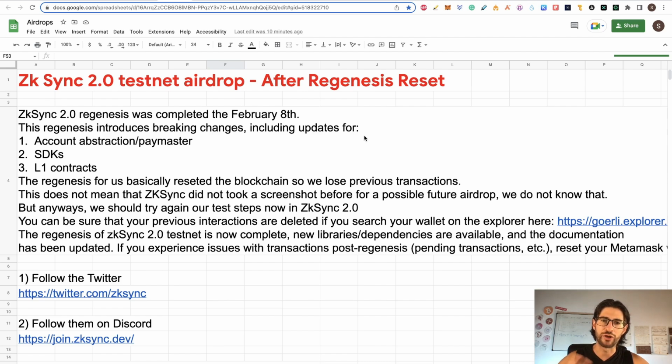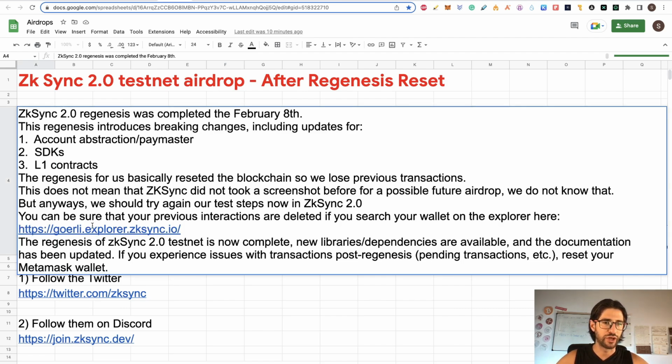And also I'm going to do a recap of everything that you need to do in general for ZkSync to be in the best position for this airdrop. And you can go here to the Goerli Explorer of ZkSync and check that you don't have any more transactions on your wallet. So you are going to be sure that your wallet was reset, and maybe you don't need to reset your MetaMask before starting to interact again with the protocol.